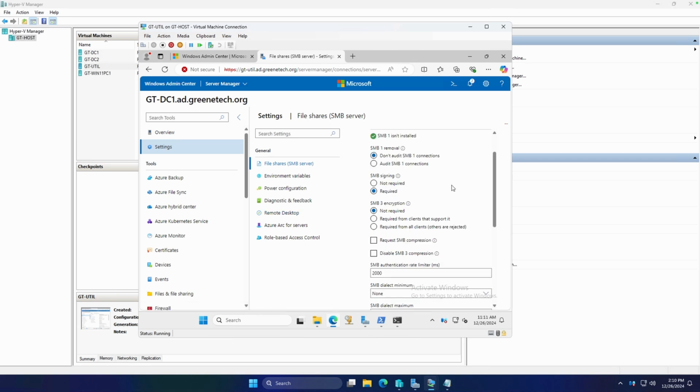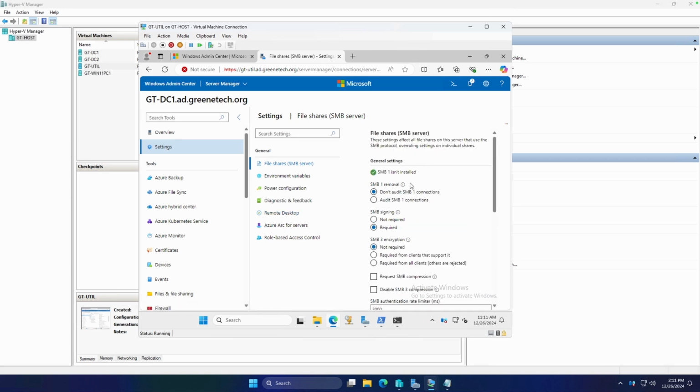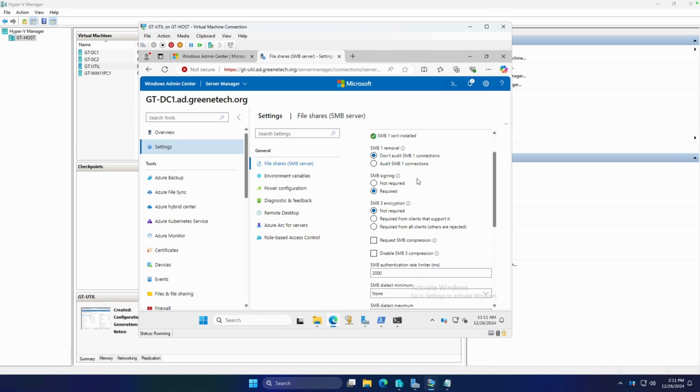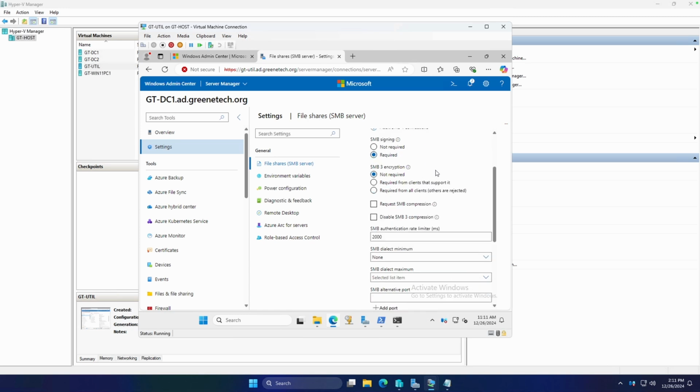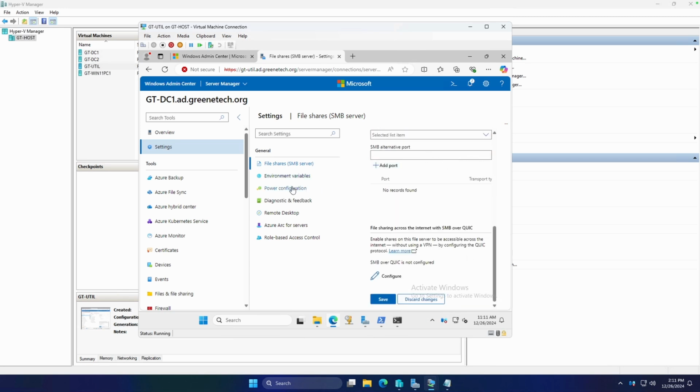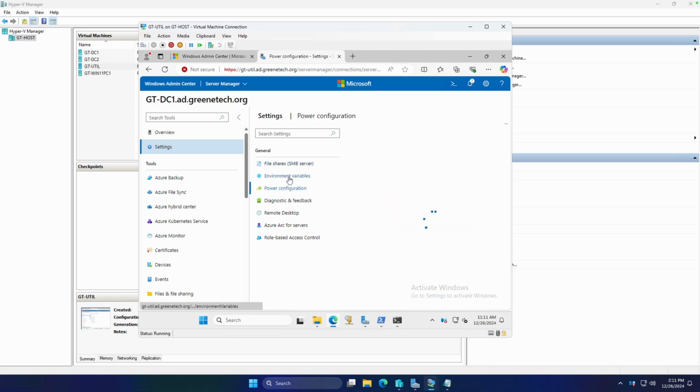With SMB, it's kind of handy where they actually give you options for SMB1 if you want to see if anything's using it. Like if you have an older file server that's using SMB1, you can just turn on audit SMB connections here. Same thing with SMB signing, SMB3 encryption, etc. There's quite a bit of handy things in here.